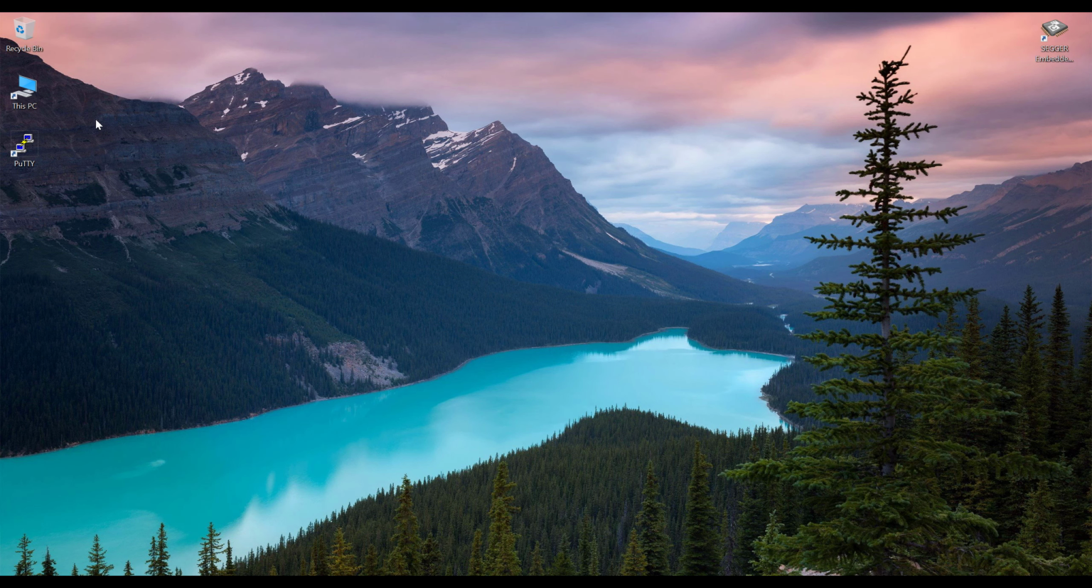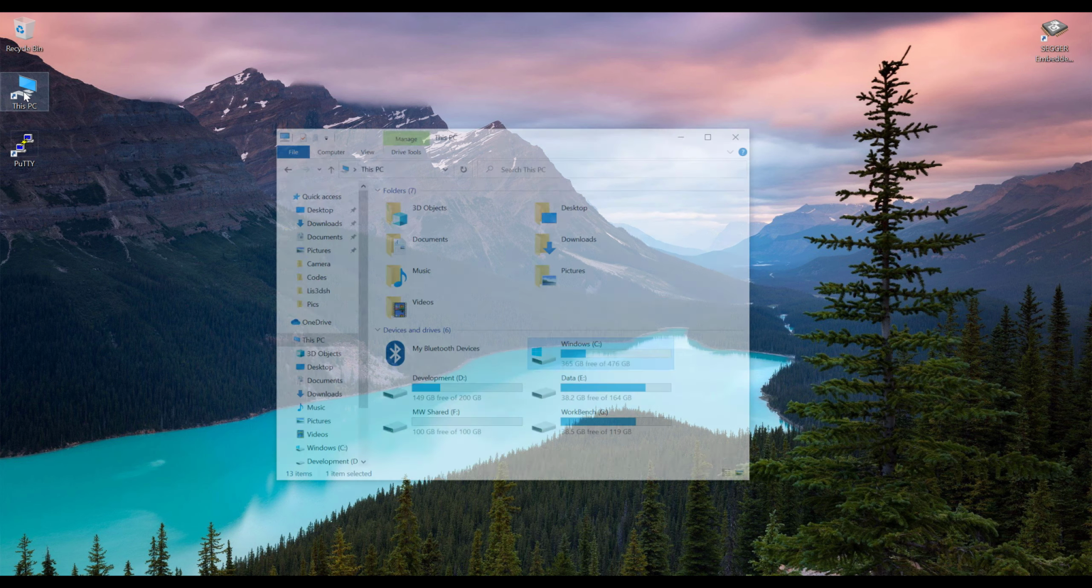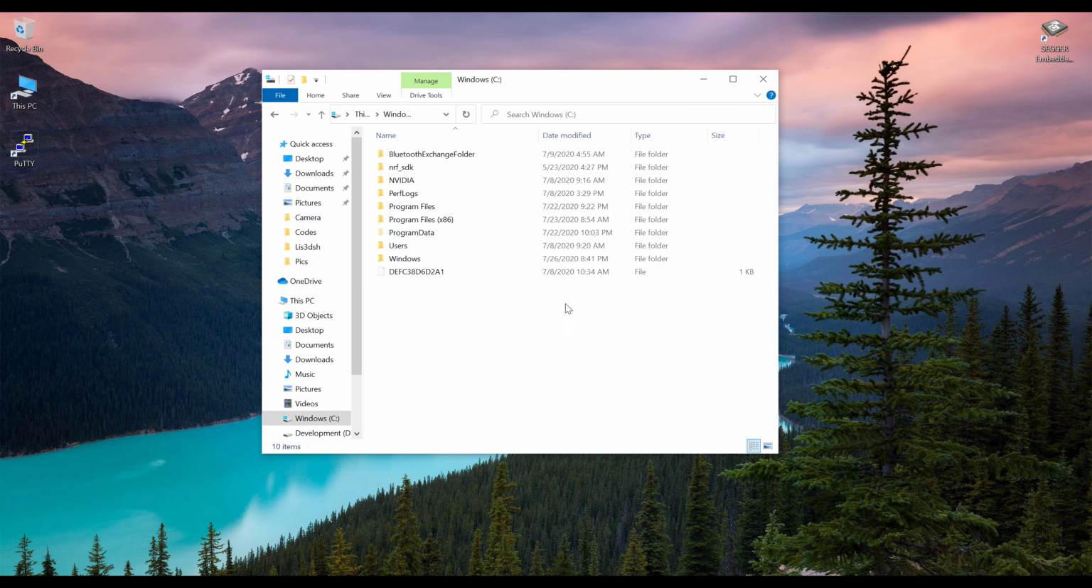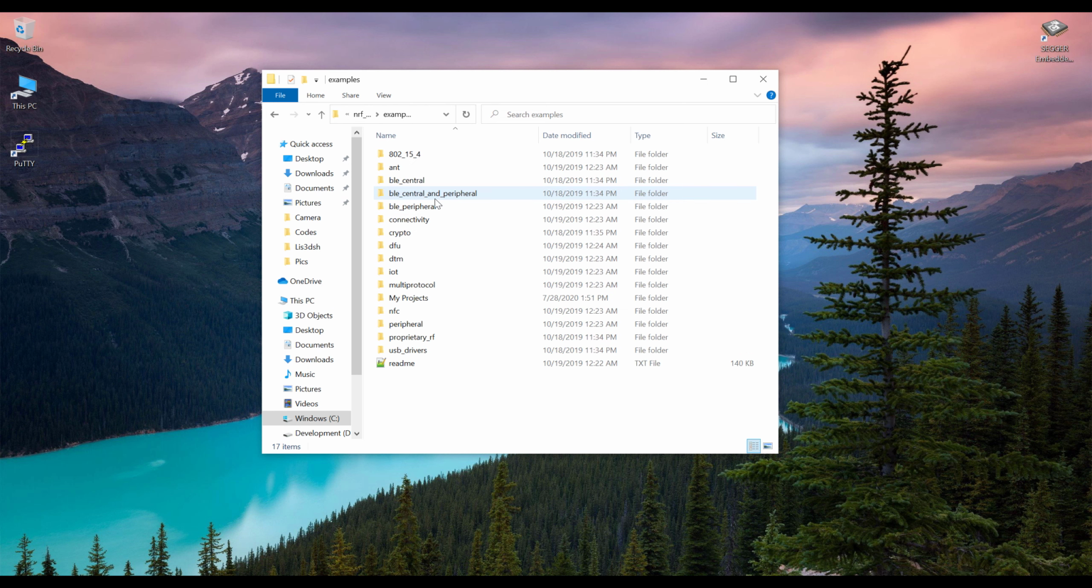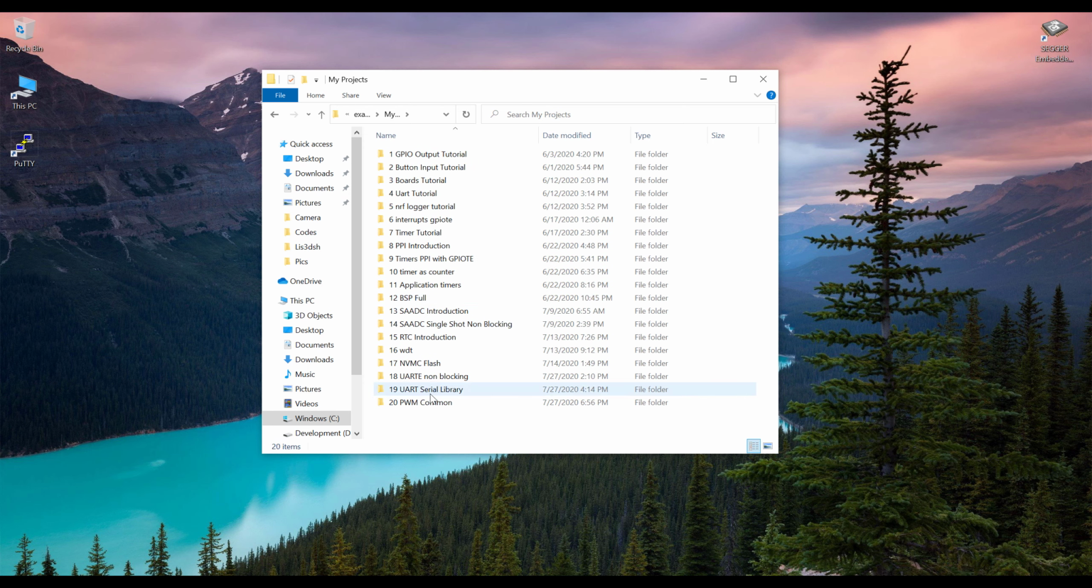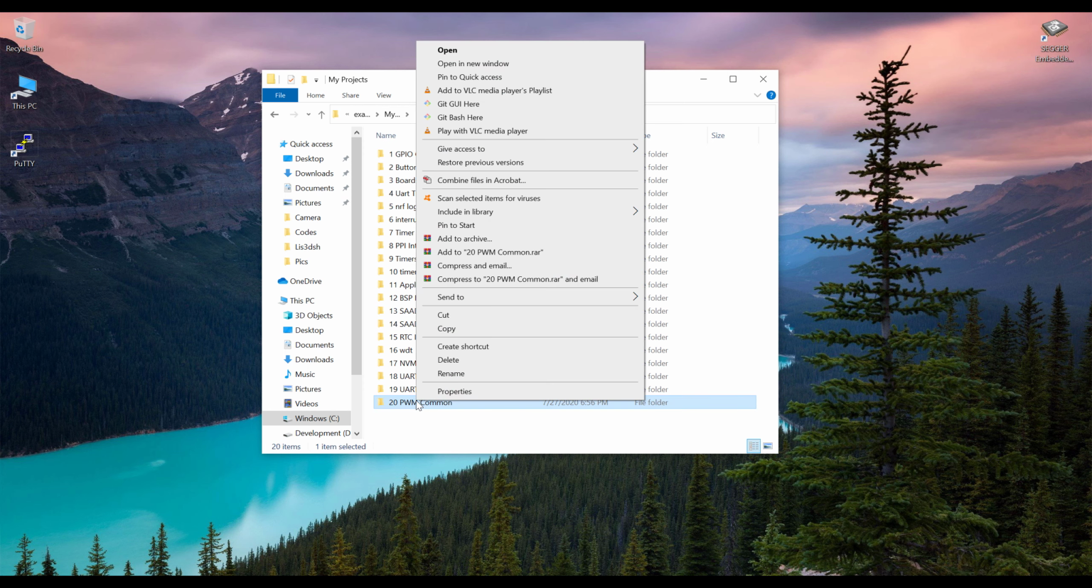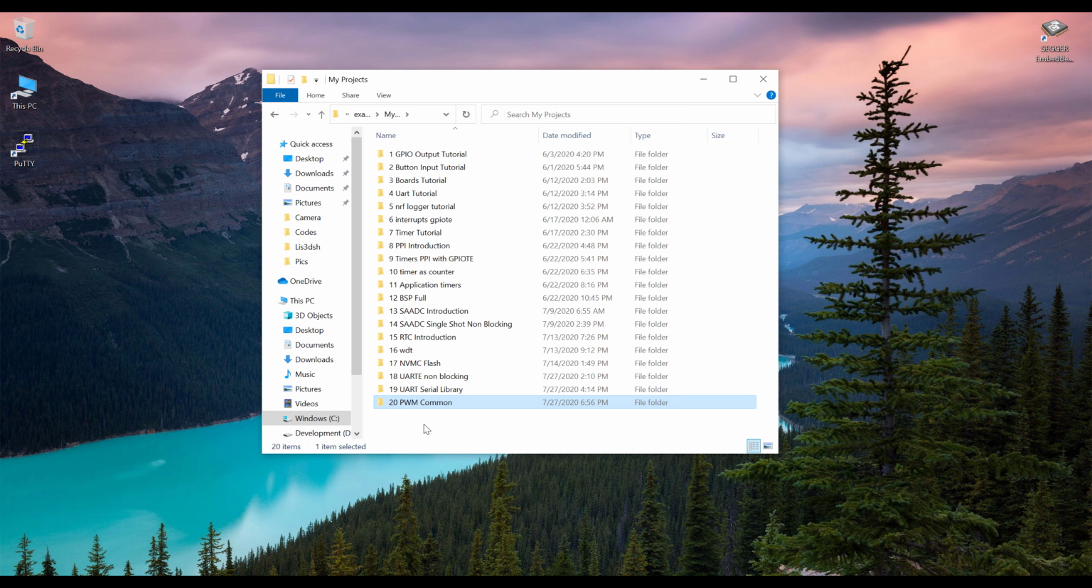Okay, let's start programming it. So I'm just going to go to this PC and open the C directory. Here we have extracted our nRF SDK, and we will go into the examples. And in the examples, if we go into my projects, we remember that in the previous tutorial we did the common mode. We will just copy it and then paste it here, and let's rename it.